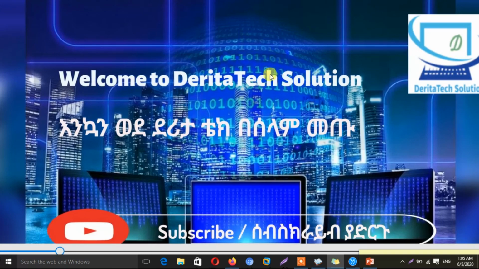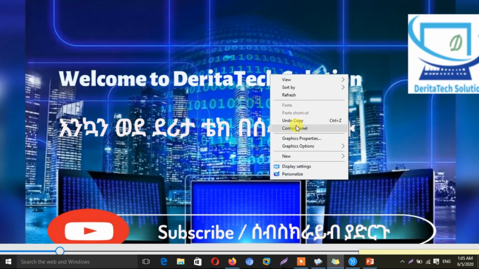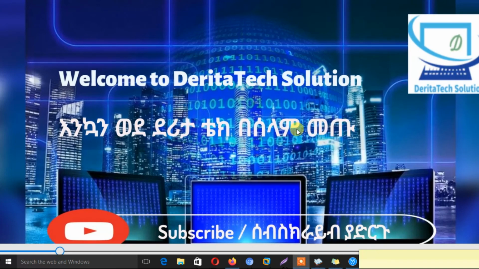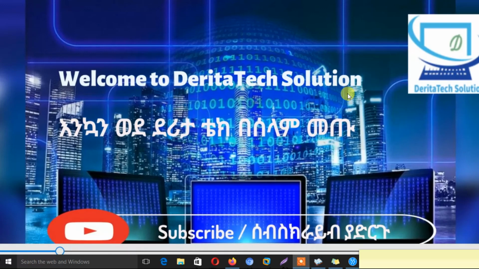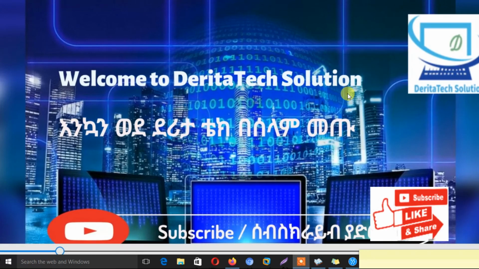Let's check it. Just right click on the desktop. Here it is. Click on it. Here is your control panel. So like this, you will bring control panel handy to you and make it easily available for you.